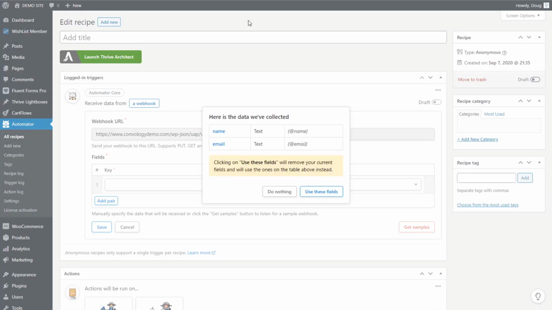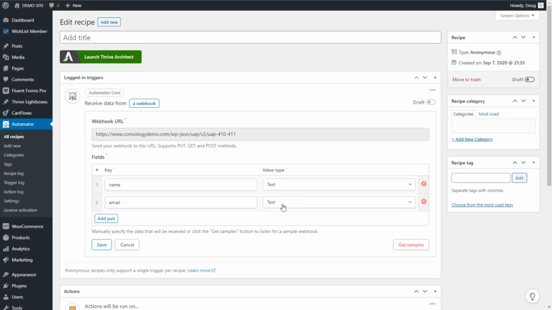And if we jump back over to our website, there we go. Here's the data we collected. It's going to say, hey, we were sent a name and an email. Well, I want to use these fields. Great. Now, I could leave this as text for the email, but I also have found that you can change it to email and it works totally fine. So I'm going to go ahead and do that just for the sake of this tutorial. I'm going to press save there.